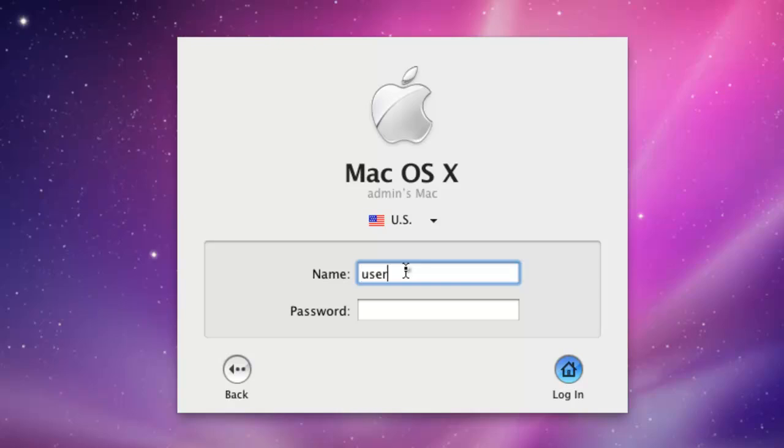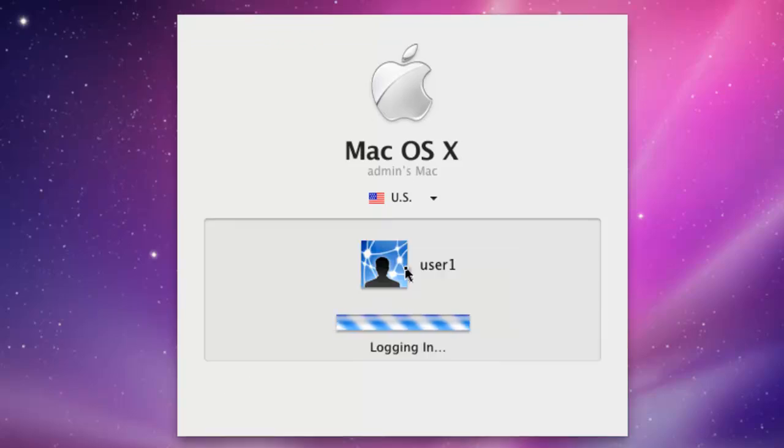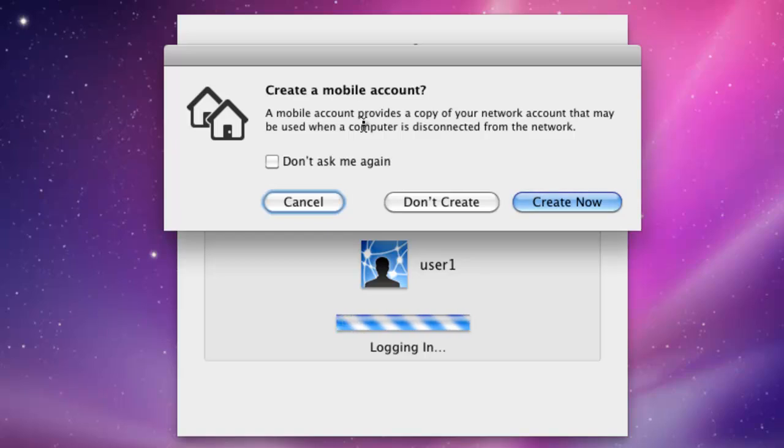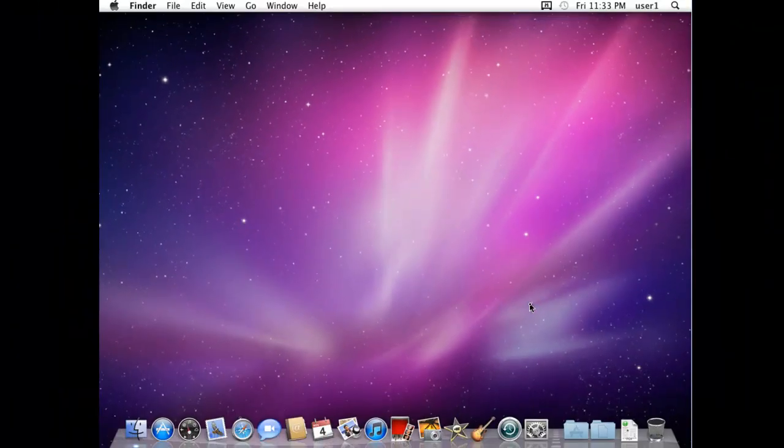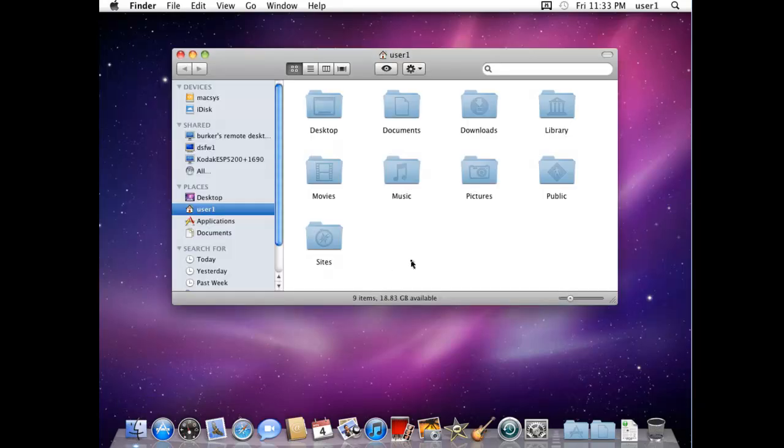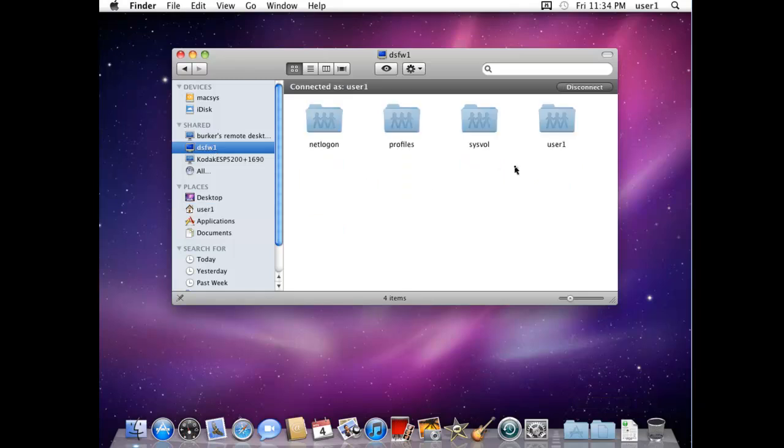So we'll log in as user 1. As you see, logging in. This is that mobile account we're talking about. It's creating a local home directory on this workstation. It's obviously local. So let's go ahead and create that. All right. We are now logged in. If I click on Finder, it pops up, and here's our home directory. So we are now in the domain.